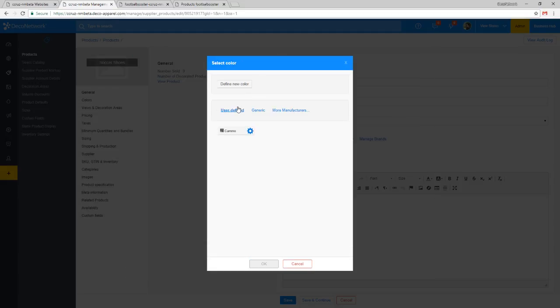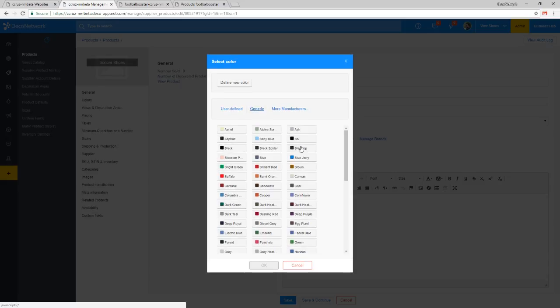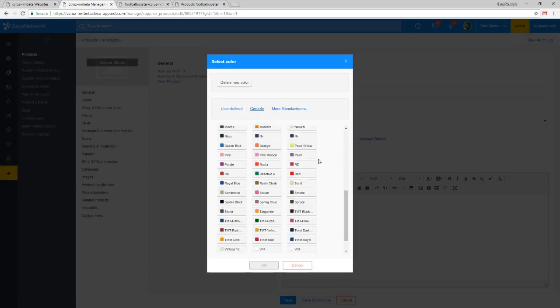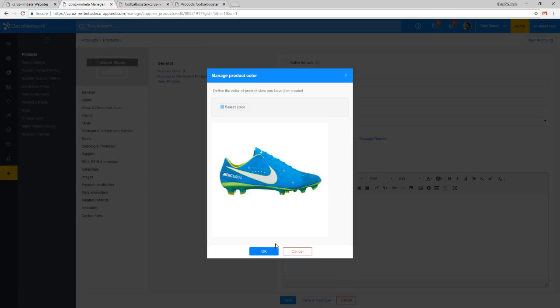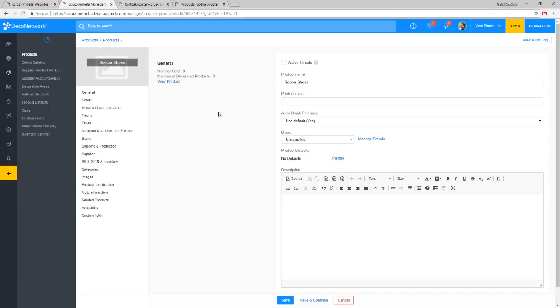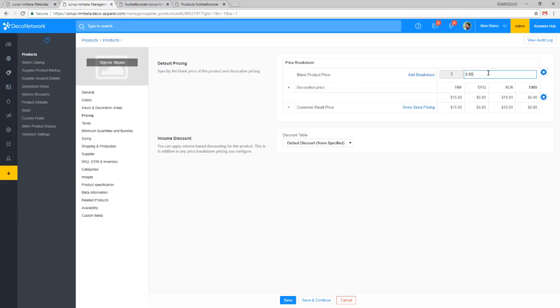It's going to prompt me to select the color that I'm representing with this image. So let me just look through generic and see if there's a close one. So I think this one up here, baby blue, is kind of matching. All right, so I've got my product name. Last thing I might want to do is set my pricing. So for this item here, I'm planning to sell it for 65. So I'll enter in a price of 65 here.